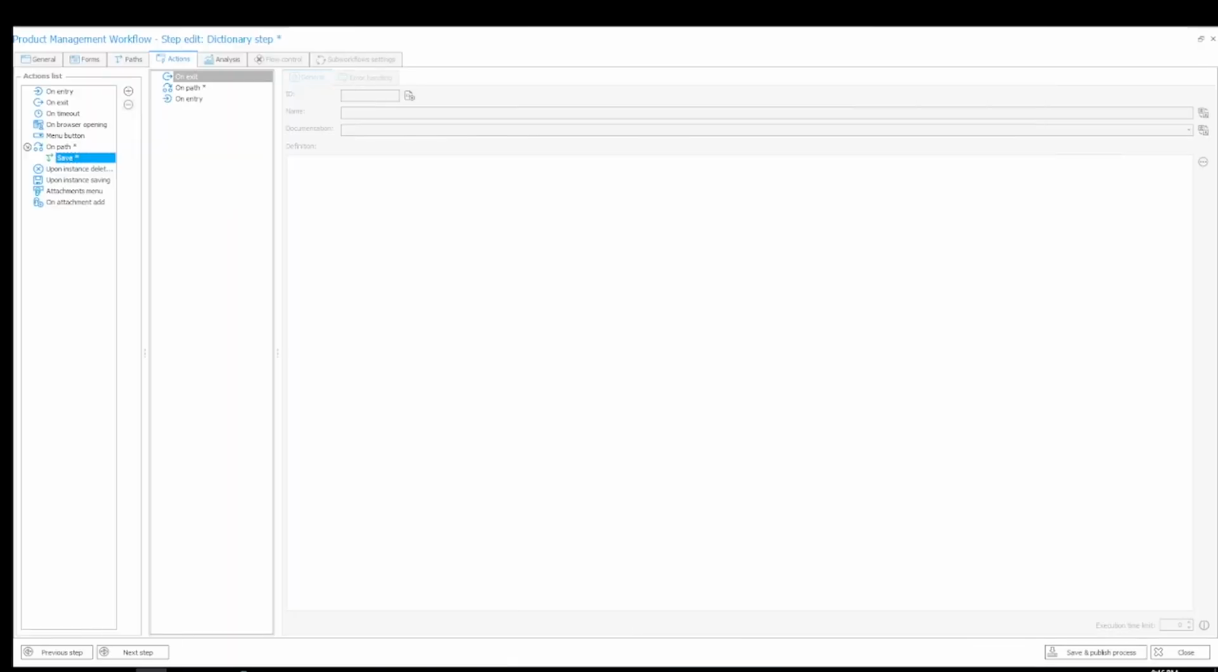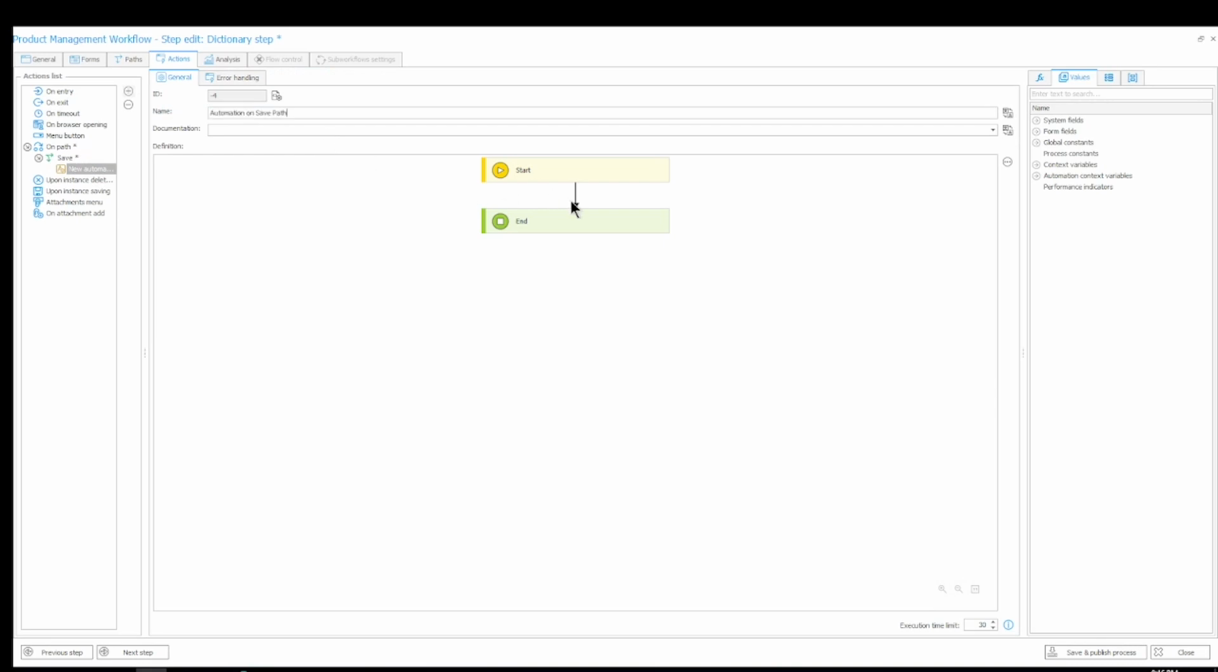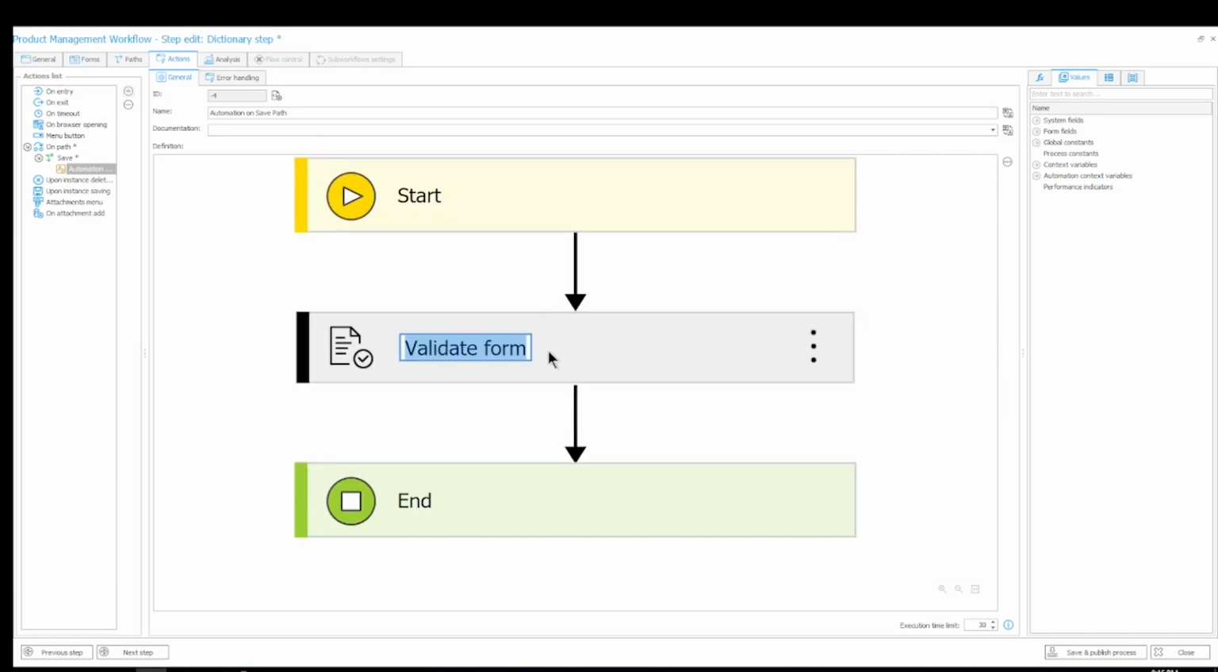We can make sure that the values in these fields do not repeat by setting up a validate form action on the save path of the dictionary workflow. We can make this action a template and create a copy on the instant save trigger if we are using that save button on the form menu.